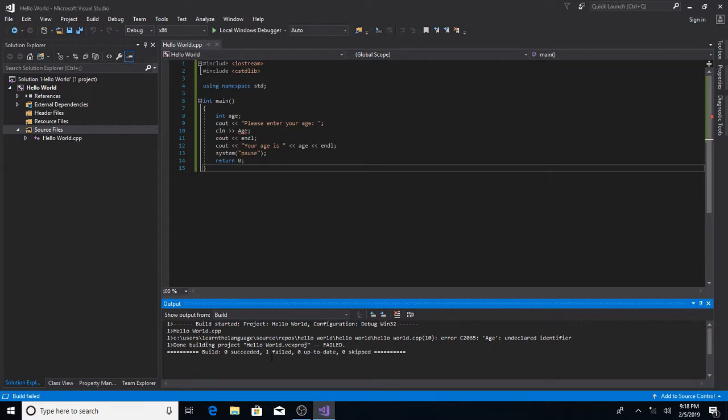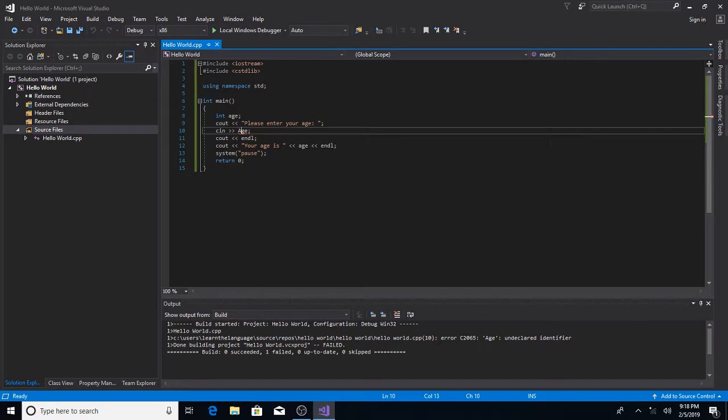We got one failed. Why did it fail? Error. Age is an undeclared identifier. It's because the compiler has no idea what this is. We'll have to change that back.